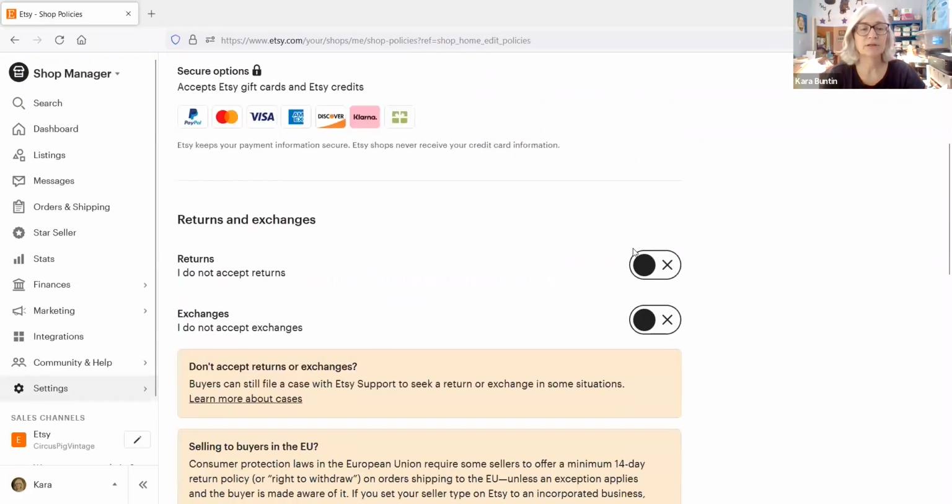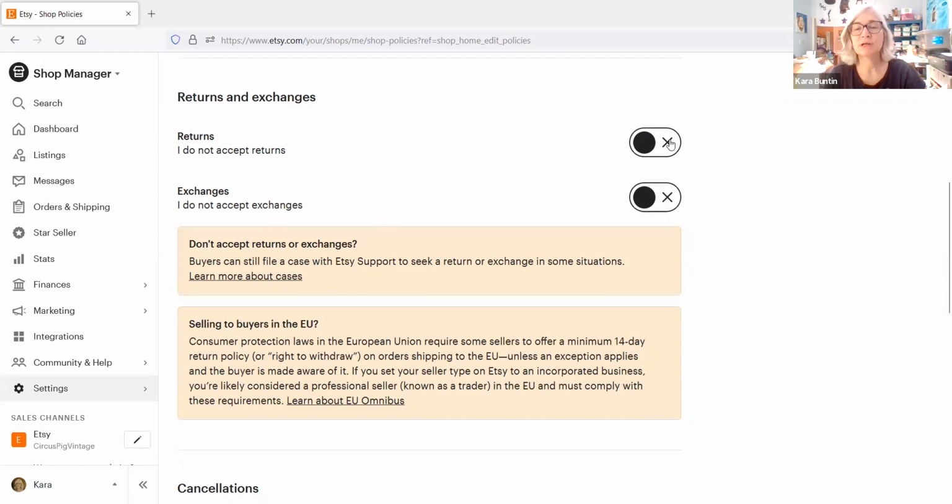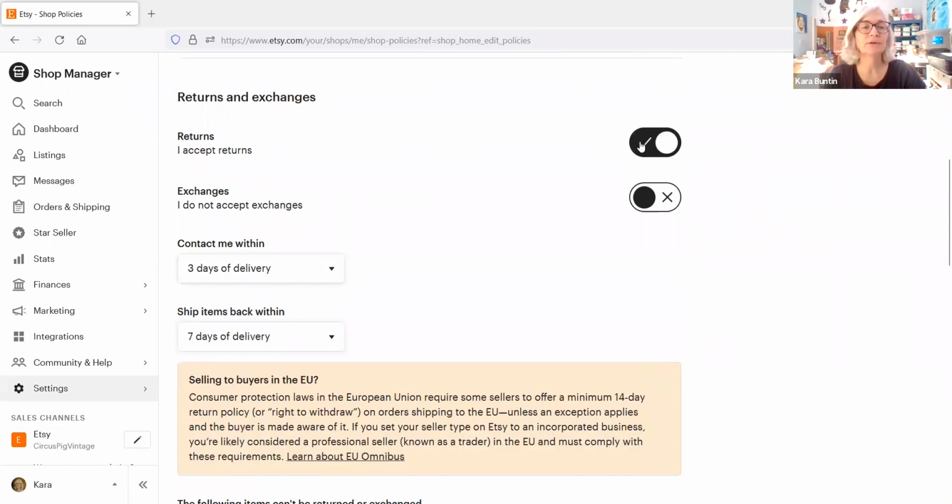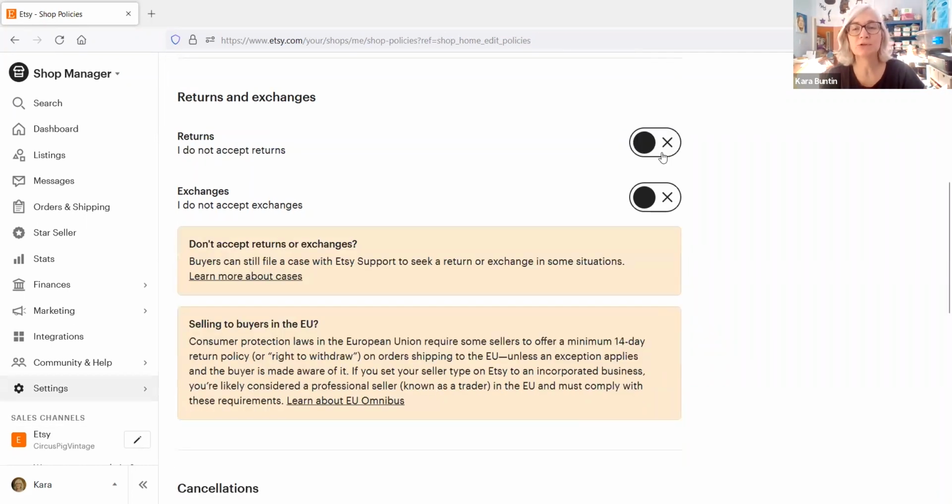And you can scroll down a little further. You can say, I do not accept returns. You can turn that off. I accept returns. I do not accept returns. Toggle it on and off. It will give the customer a different message. You do not accept exchanges. Same thing. I don't accept returns or exchanges in my vintage shop because it's vintage. And, you know, people are crazy and they don't read descriptions. They think that something that says vintage 1950s is brand new. So anyway, I just have all that.